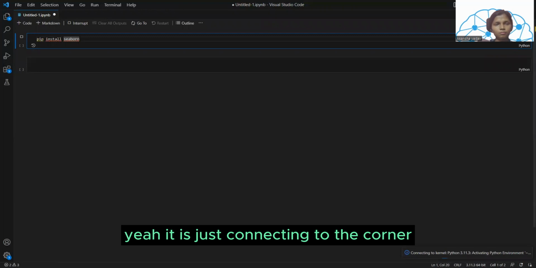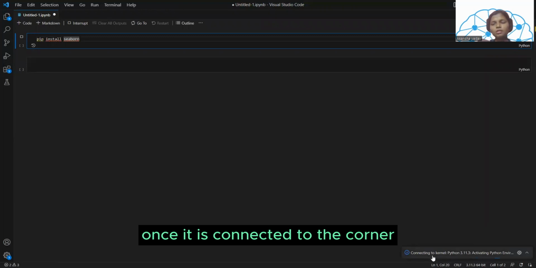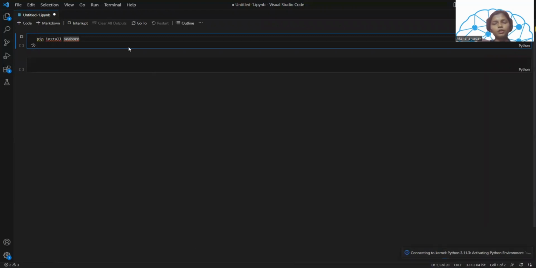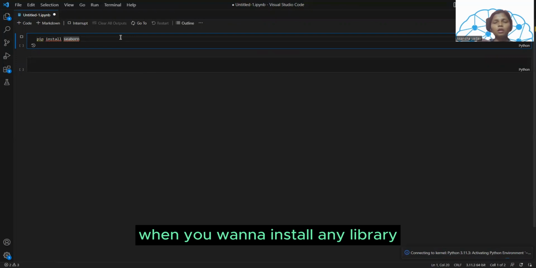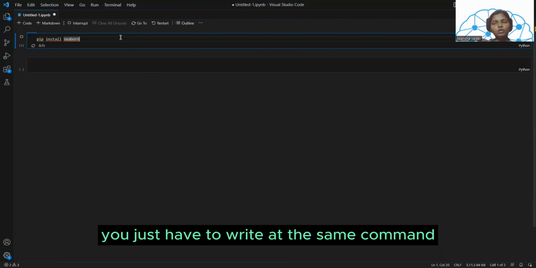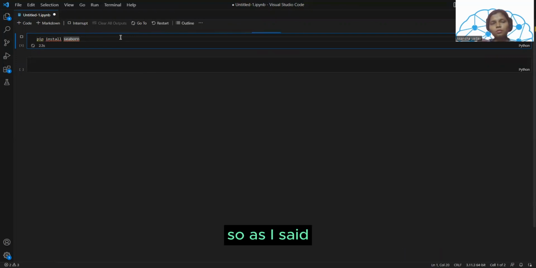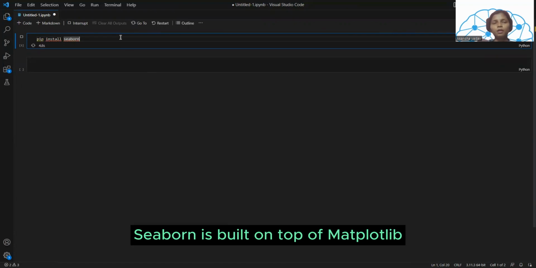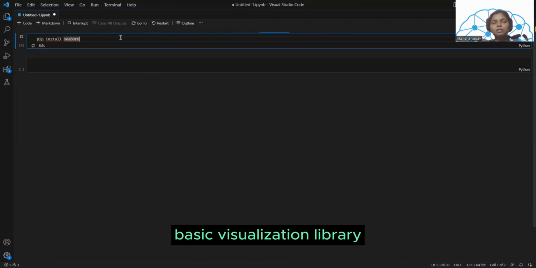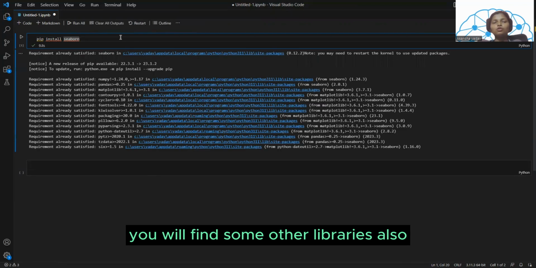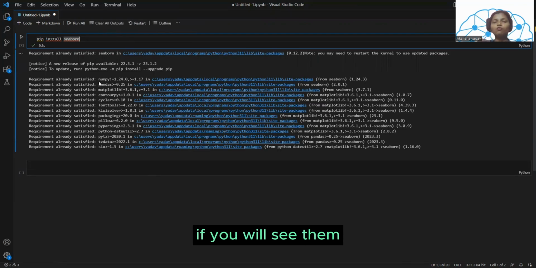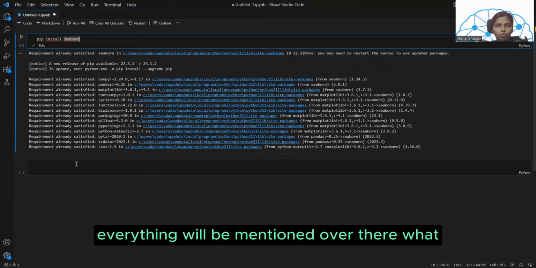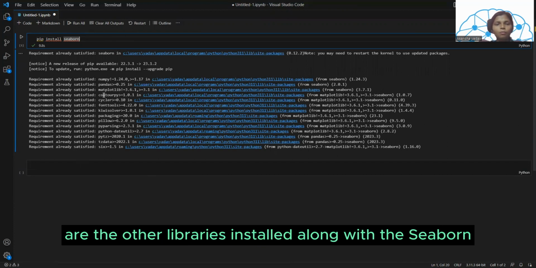Yeah, it is just connecting to the kernel. Once it is connected to the kernel, it will run the code. So every time we want to install any library, you just have to write the same command, pip install and the library name. So as I said, Seaborn is built on top of Matplotlib, the basic visualization library. So while installing Seaborn, you will find some other libraries also. If you see NumPy, Pandas, Matplotlib, everything will be mentioned over here, the other libraries installed along with Seaborn.